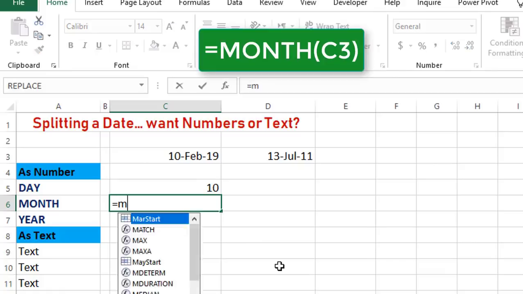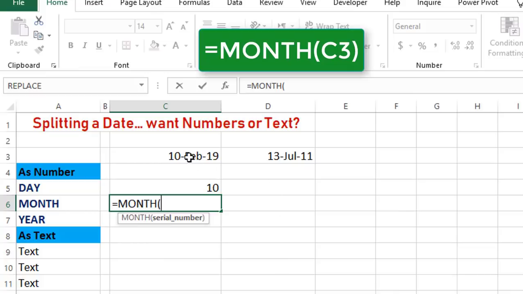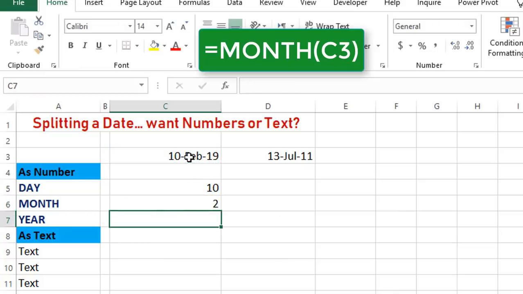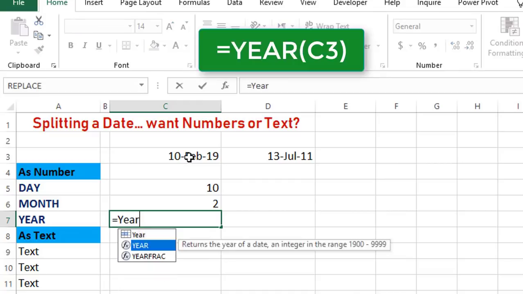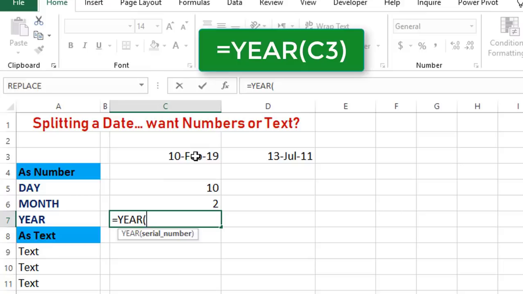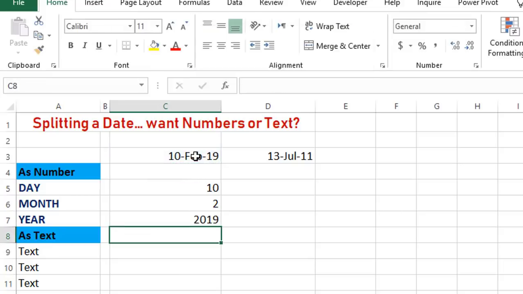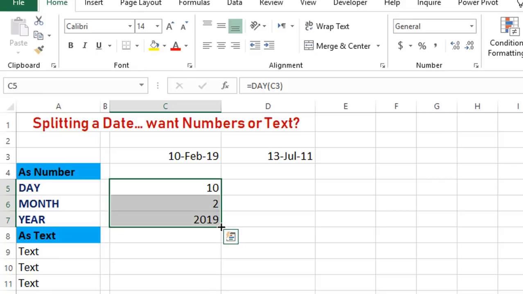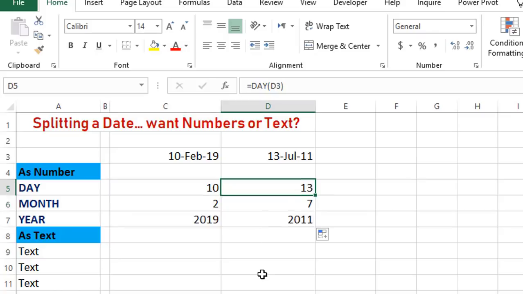The MONTH function will do the same exact thing. So if I type equal MONTH, and then I hit tab, I want the month of C3. When I close the bracket, it's returning 2. And then finally, the YEAR function is doing the same exact thing. It's extracting the year portion of a serial number. So when I close the bracket, it's returning the year 2019. What about the 13th of July 2011? If I copy the three functions just by dragging to the right to pick up a different date, then the DAY function will be returning 13, the month will be returning 7, and the year function will be returning 2011.